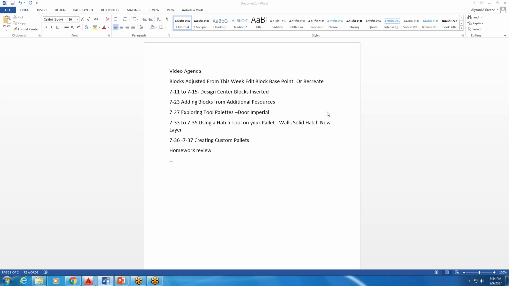Center. 7:23, adding blocks from additional resources like manufacturer sites or CAD libraries on the internet. 7:27, exploring tool palettes inside of AutoCAD and how to customize those. And then that's kind of like to the end, the specifics on the customization. So there'll be new things even to our SI, Emily Henry. So it's a good thing she's joining us.